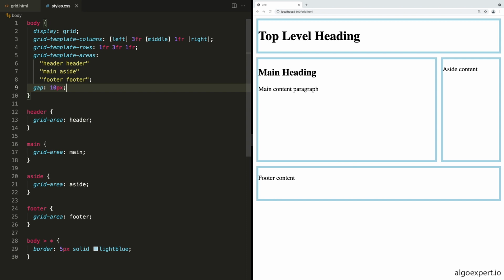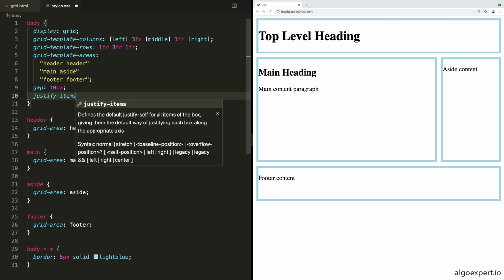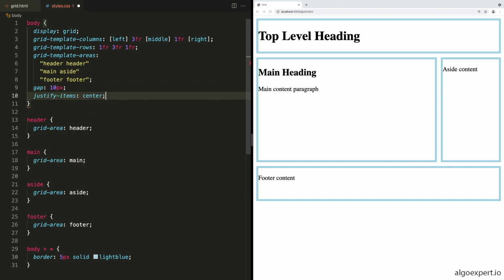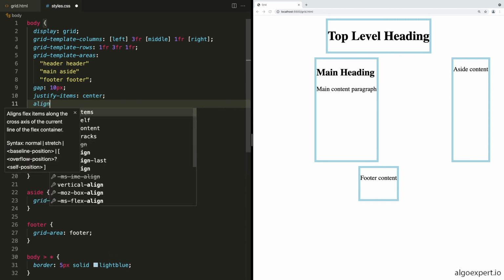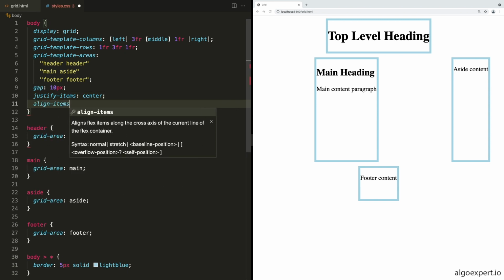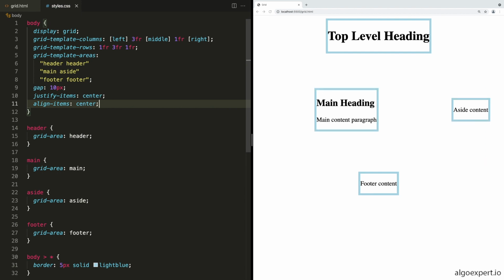Next, we can also control how the individual grid items will lay out their content. So for example, we can say justify items and maybe center. And what this will do is it will center each of the items, and it will no longer stretch them to take up the entire width of the page. We can also do align items center, and this will work very similar to how it does with Flexbox. Now our content will be vertically centered, and it only takes up the space of the content.